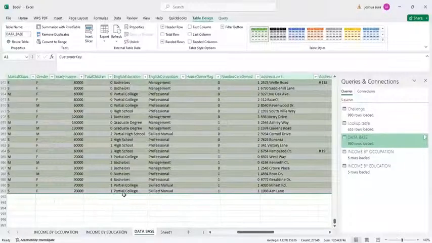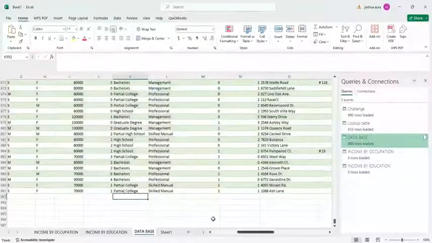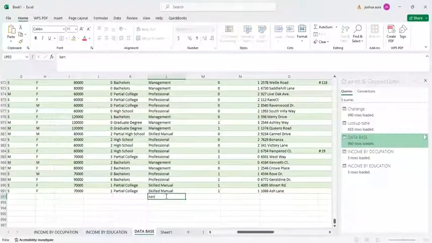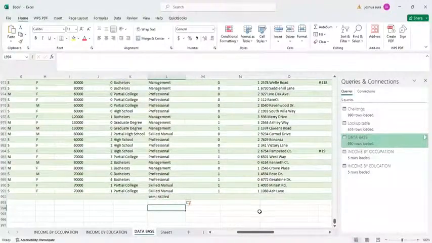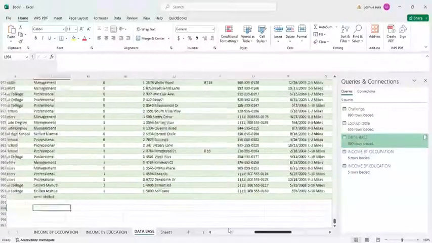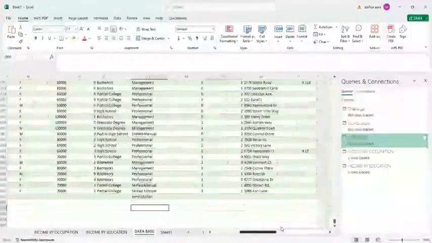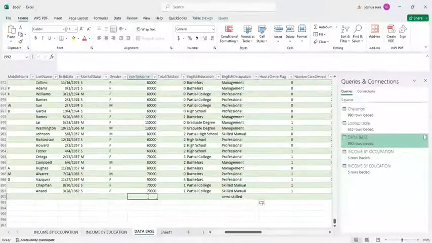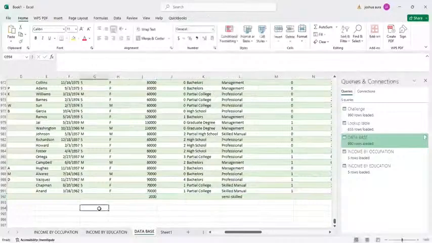Occupation. Let's just have a name, maybe like skilled manual here. Let's talk about semi-skilled. I want you to see how this thing will be automated. Semi-skilled. So once you have semi-skilled, let's just have some income here. Let's have like 2,000.